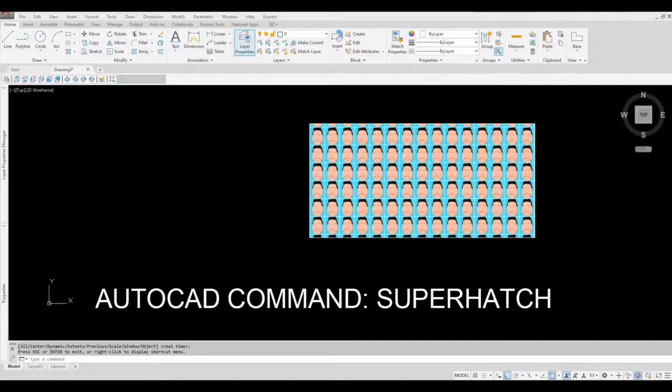In today's video, I'll show you how to use Superhatch to create custom hatching. Let's get started.